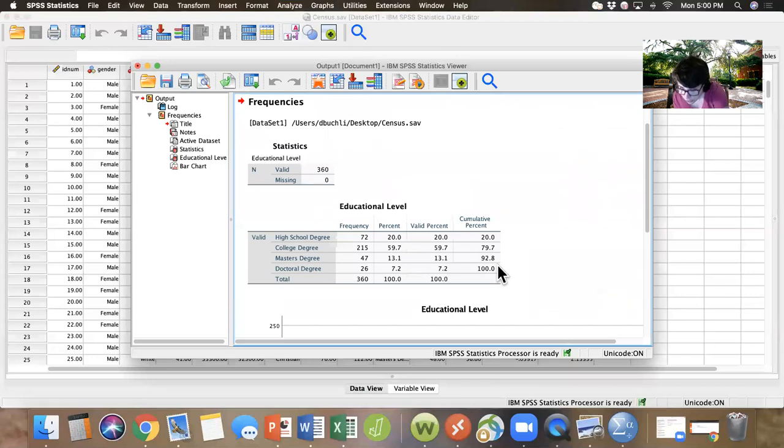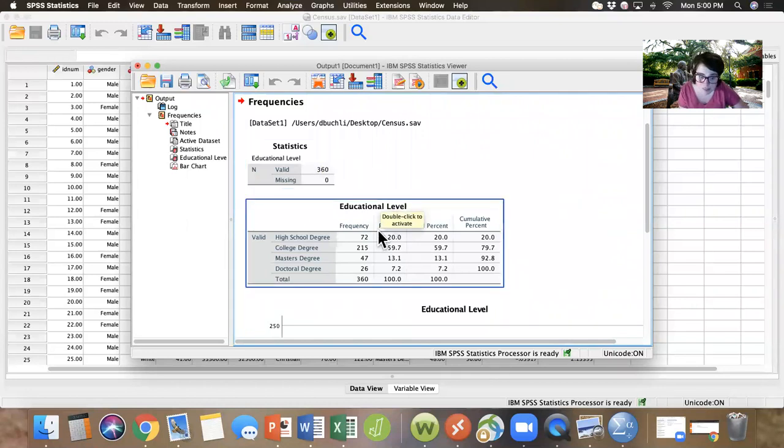Okay, so we have a table of output, right? So what kinds of information does this table provide us with? Okay, well, let's look at each column. So in the frequency column, okay, if we were to add all of those values up, we would get a total of 360, right? So what does that tell us? It tells us our value of n, or the size of our sample, is 360.